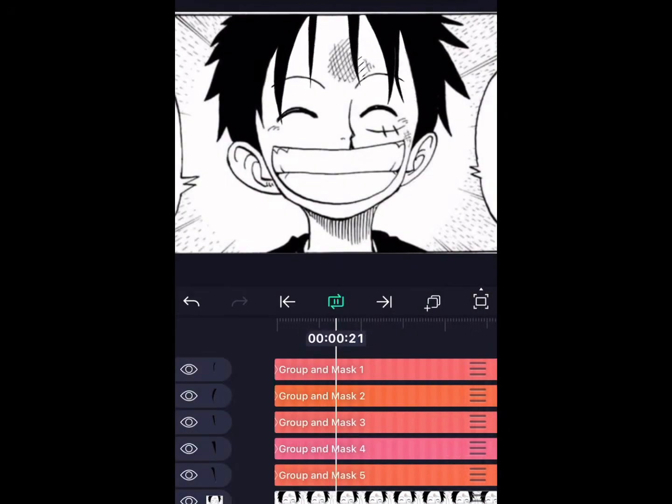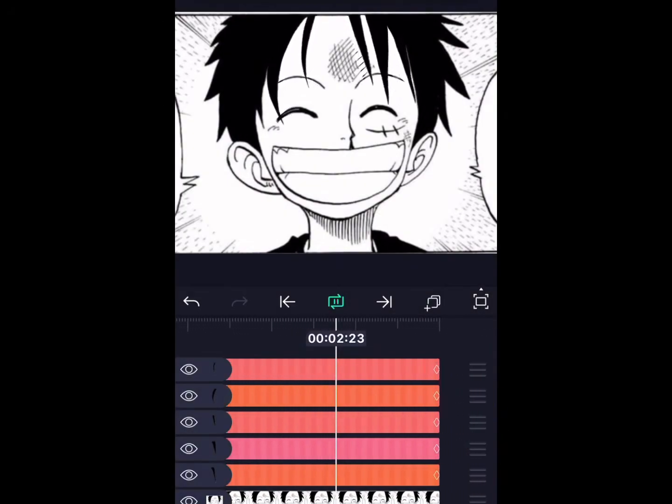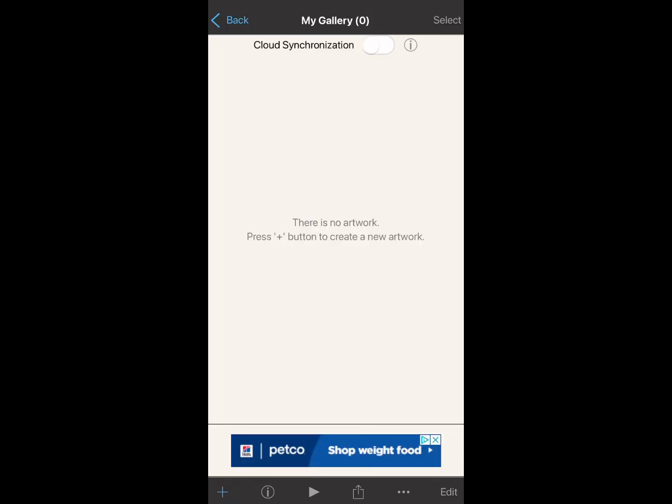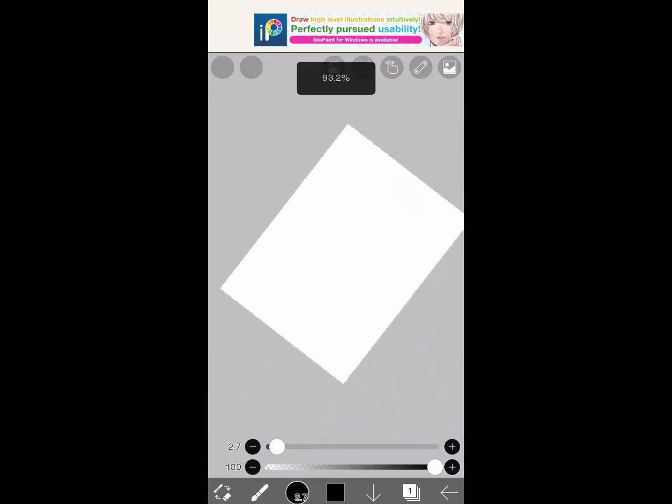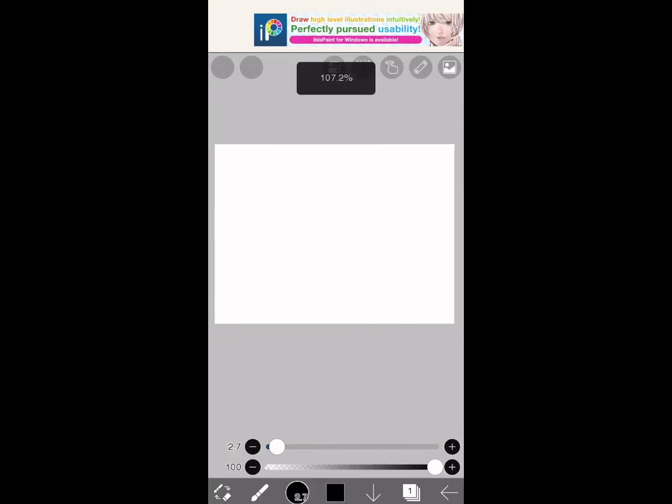Do you want to learn how to do this? This is going to be a quick tutorial, so follow along. First, you want to choose your canvas. You can choose whichever, but I'm going with this one. Here I'm rotating the canvas because I want it the other way.